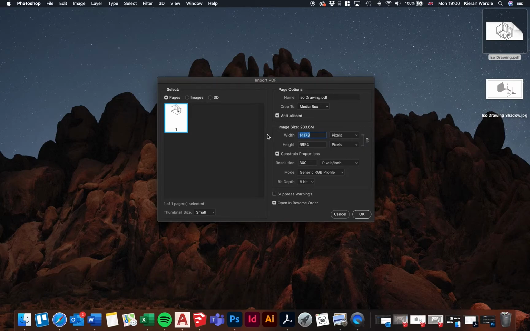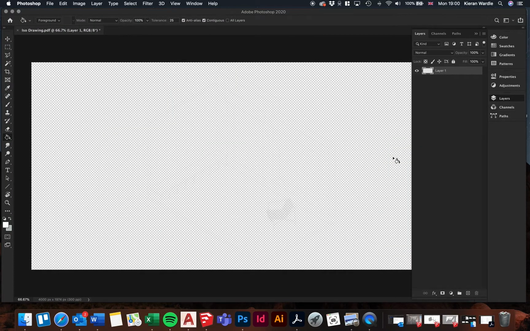So I'm going to take that down to 4,000, and that will mean that the file that we have is a more manageable size for your computer, particularly if you have a laptop that has a lot of work on it from other projects. So if we make it 4,000 pixels, that's still a really good size. And click OK. It will bring us into Photoshop.